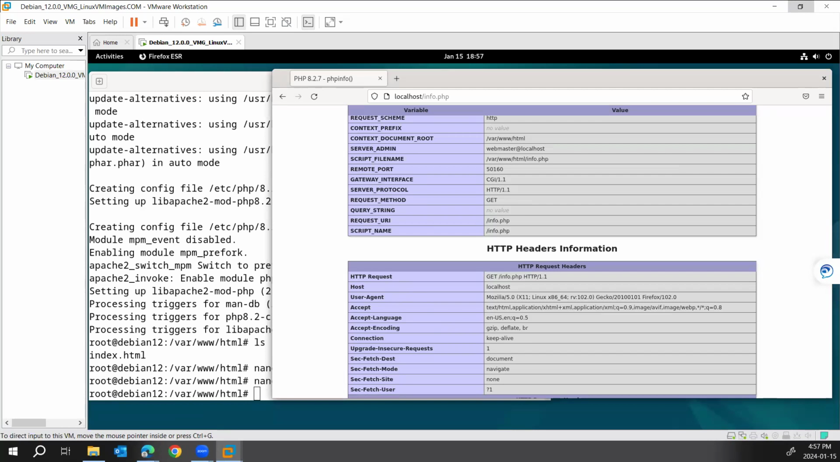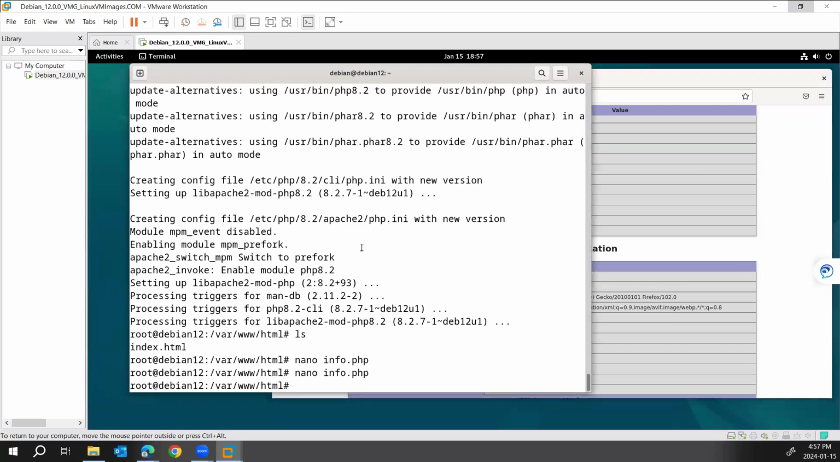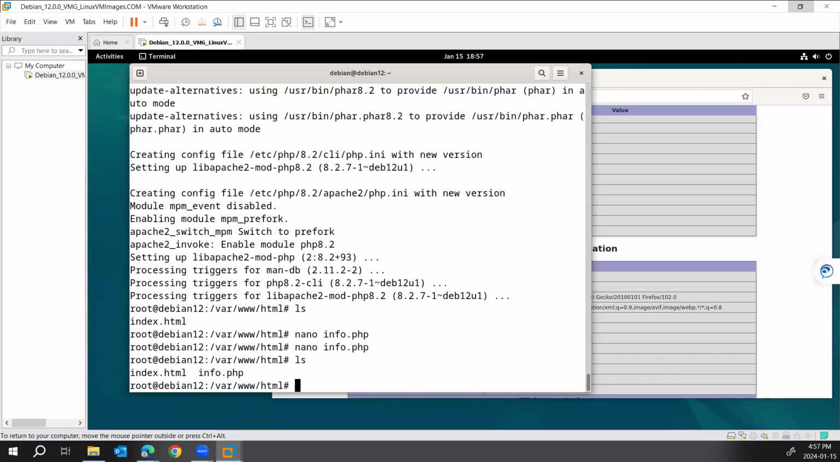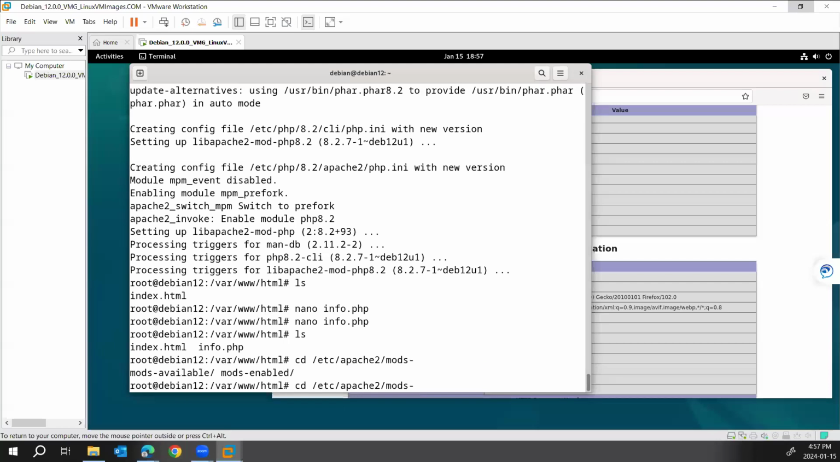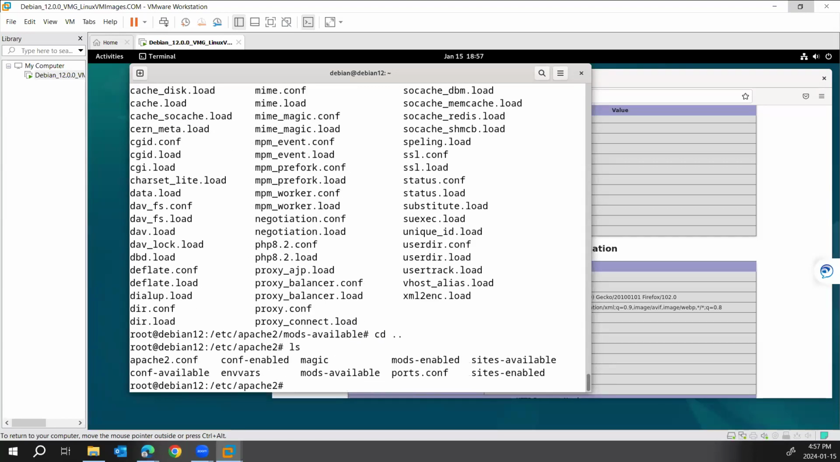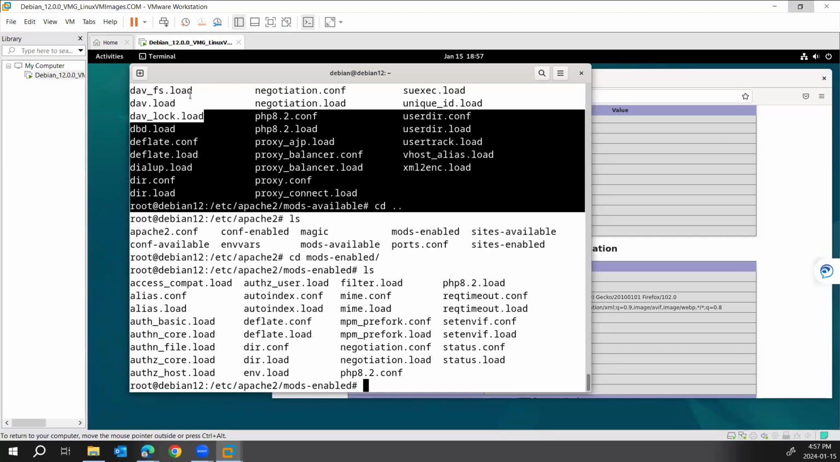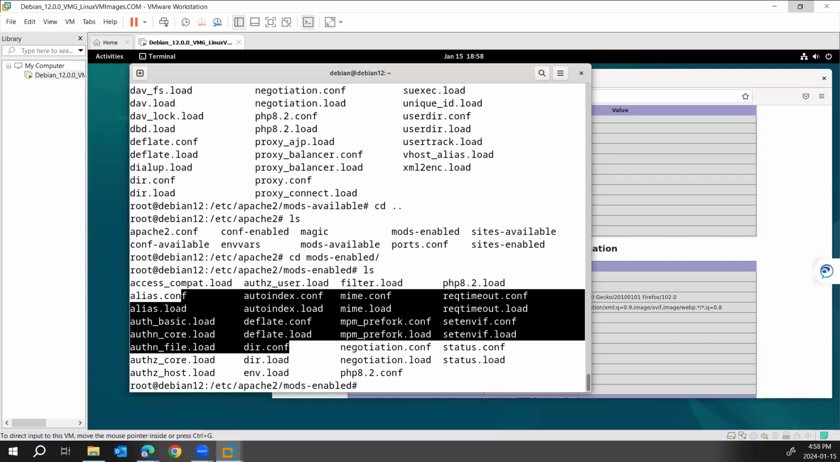Also, there are some modules running on the Apache server by default, but if you want to figure out which module is running now, you can go to this path, cd /etc/apache2 and then mods. We have two versions of mods available. Look, these are the available modules. And also in the upper folder, we have mods-enabled, so out of these modules, we have these modules enabled.